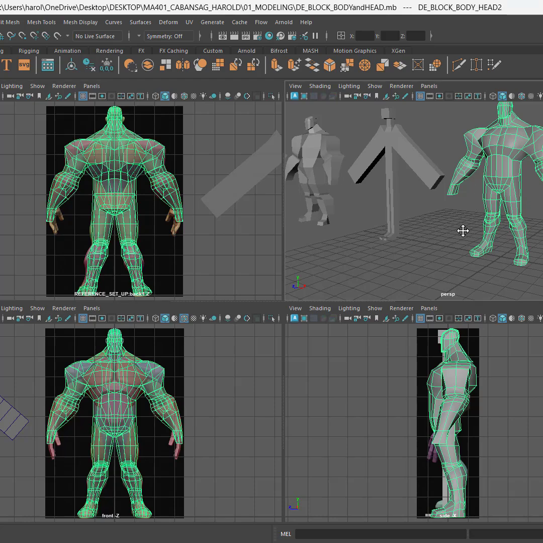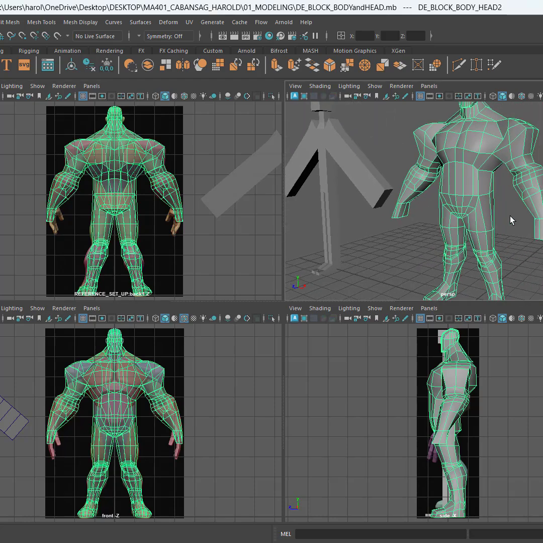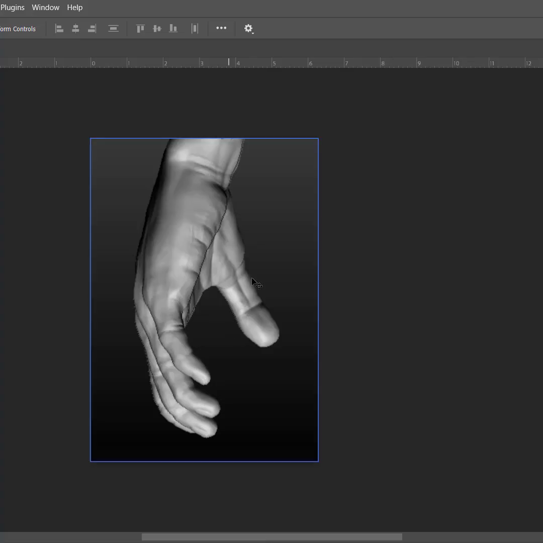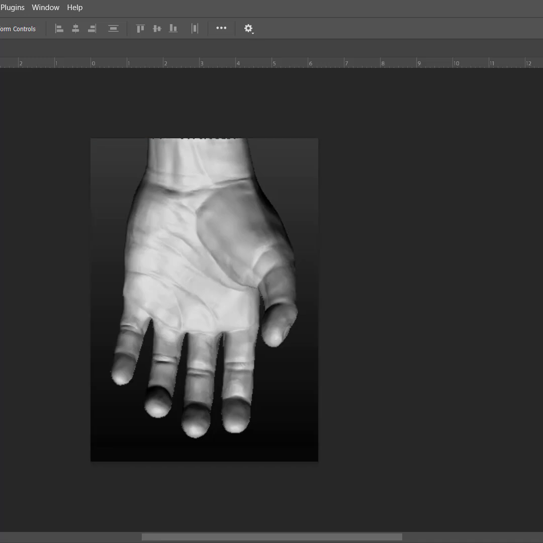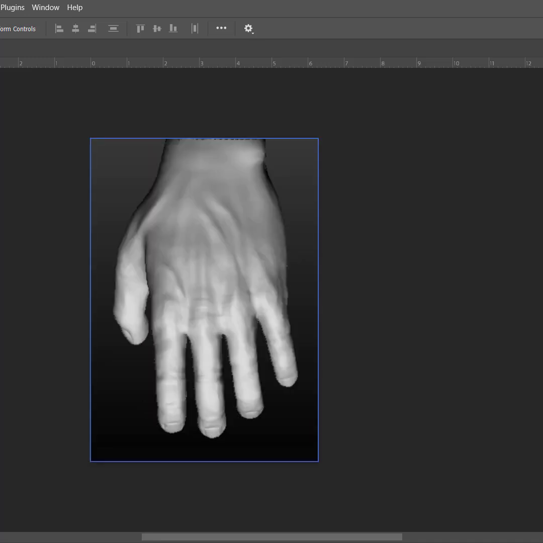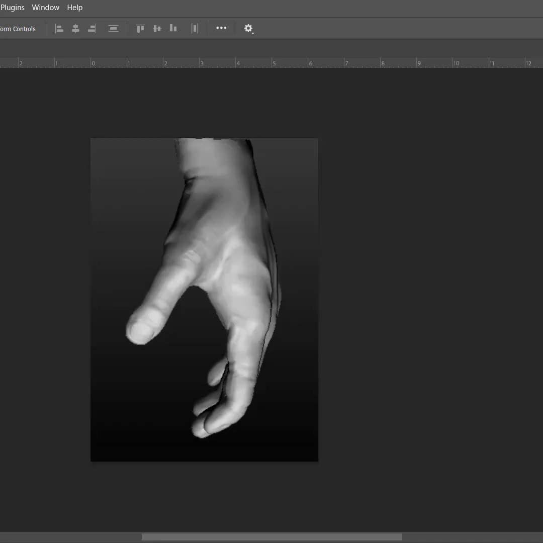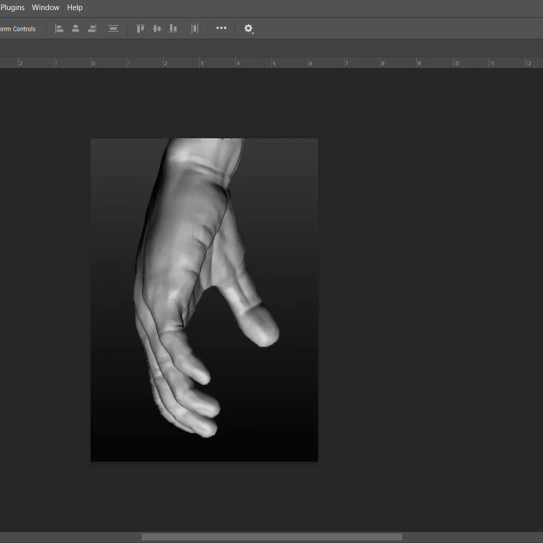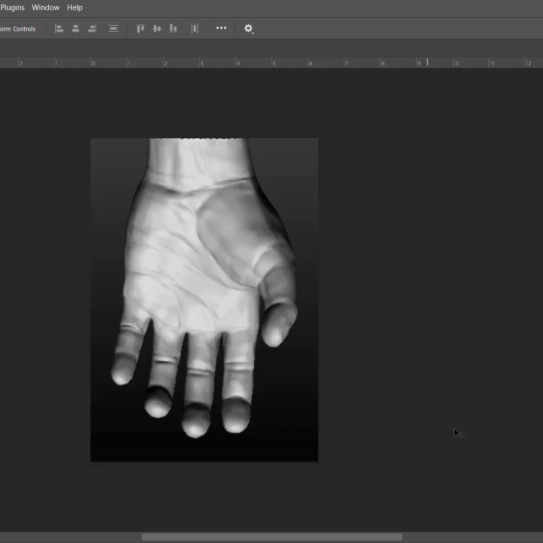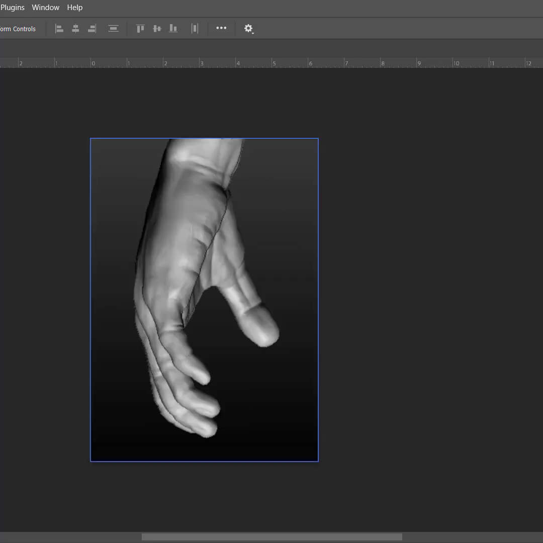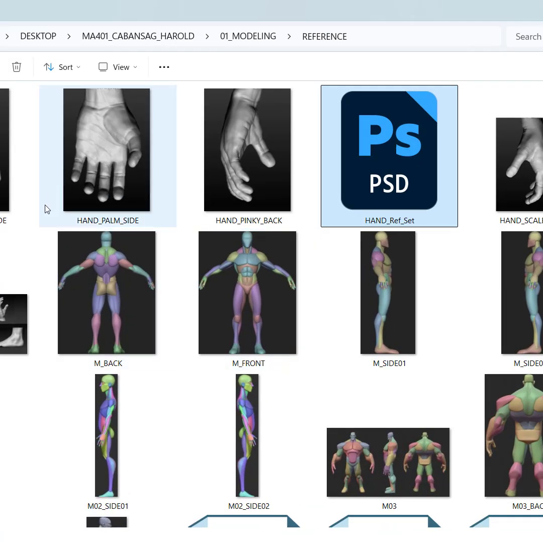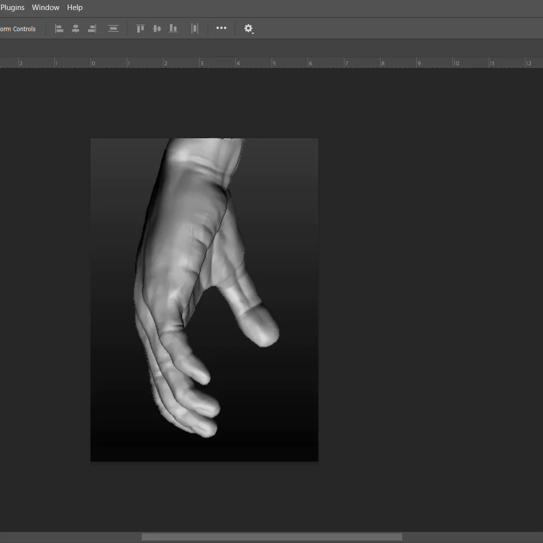Okay, so this time let's start modeling the hand. I will go to my Photoshop, and in my Photoshop I already have a reference of the hand in different views. I have the back view, I have all the side views I needed also. Okay, so now I have saved this as separate JPEGs. So now I can start modeling my character's hand.